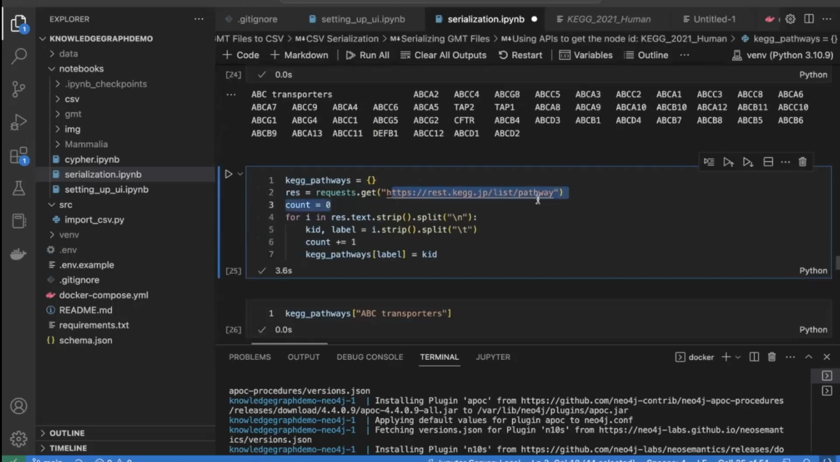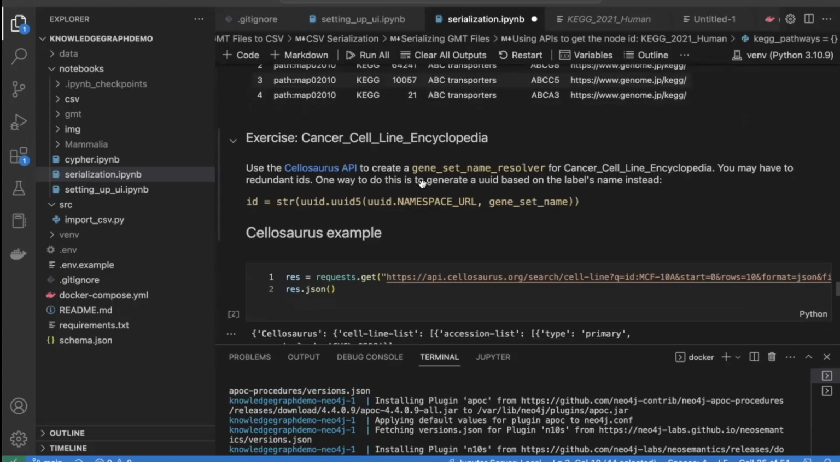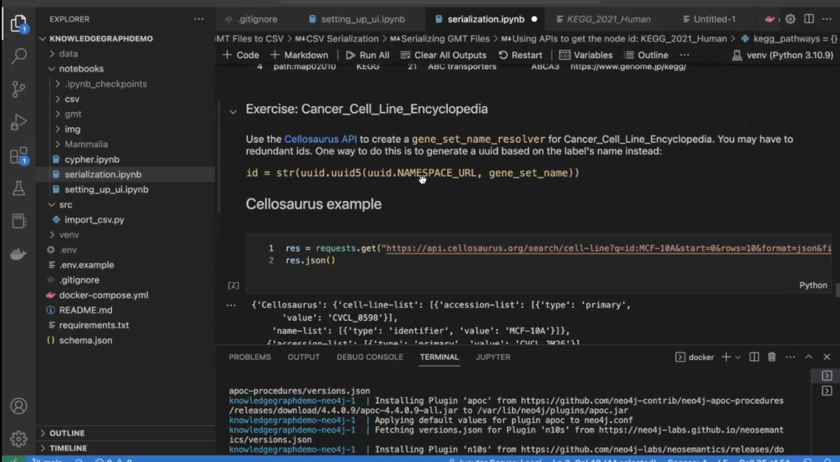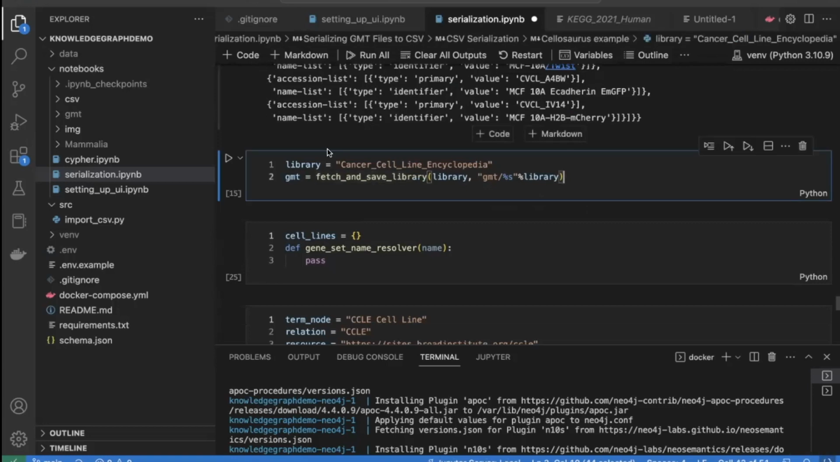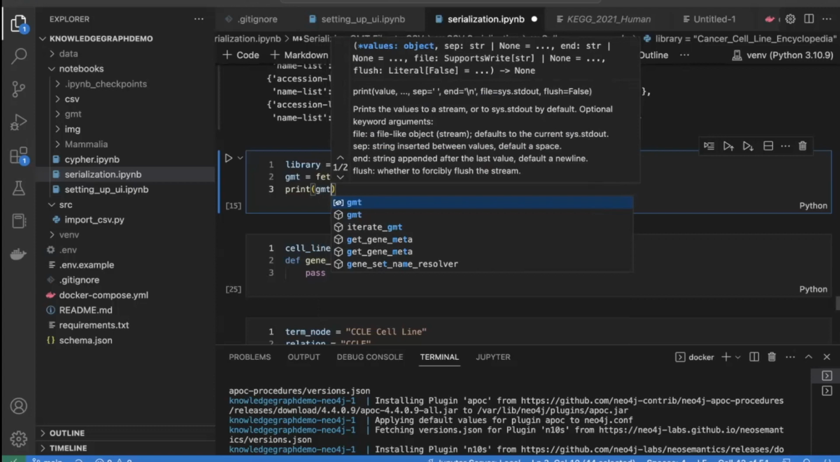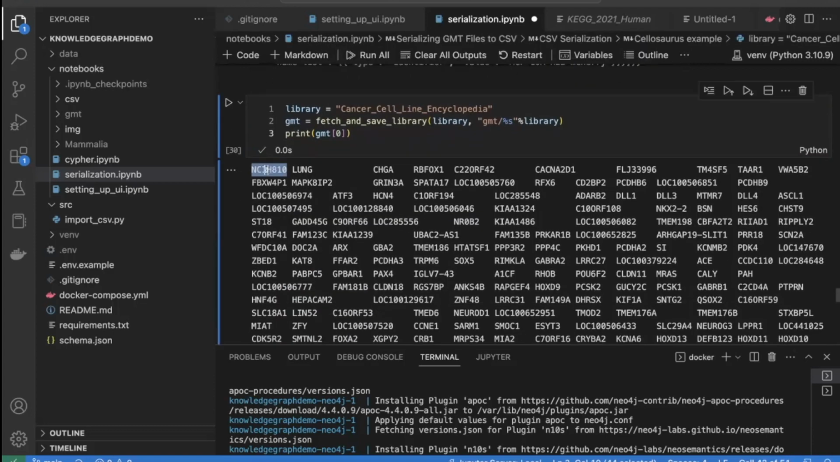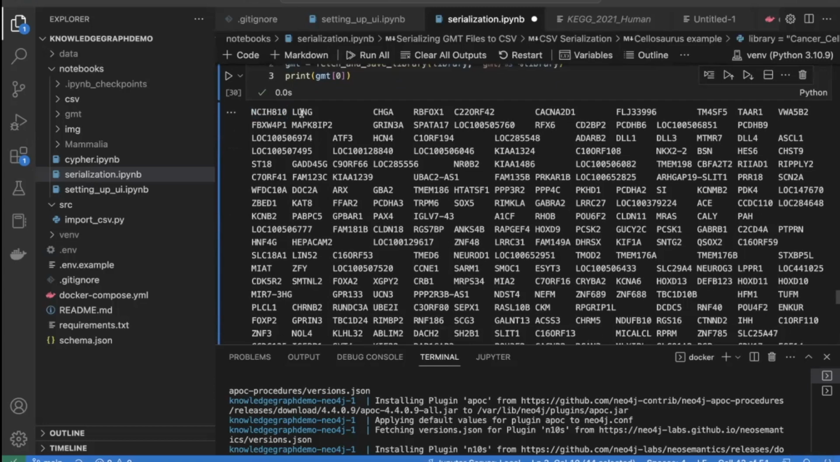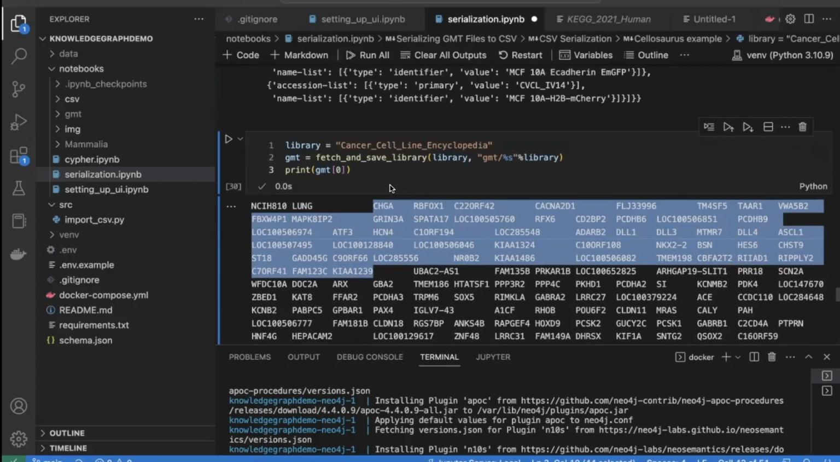And another example here is this cancer cell line. For this exercise, if you look at how it looks, print GMT0, you see something like this. We have a cell line in here, and then the organ or the tissue in here, and then here the associated gene set.